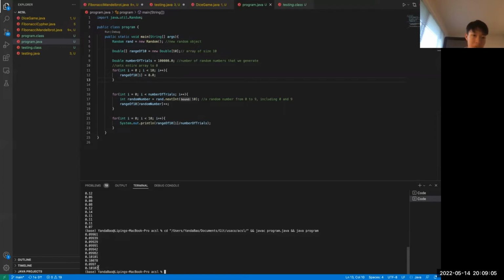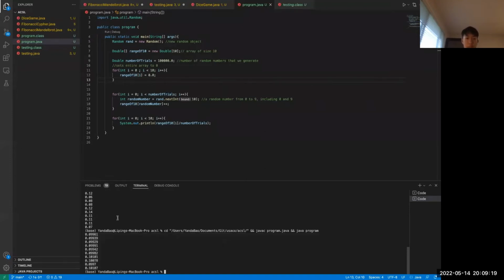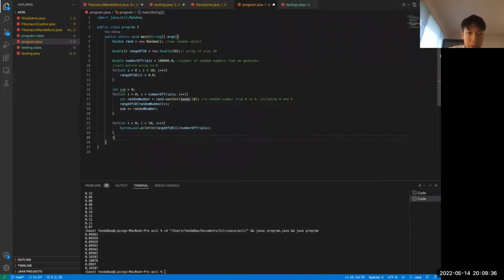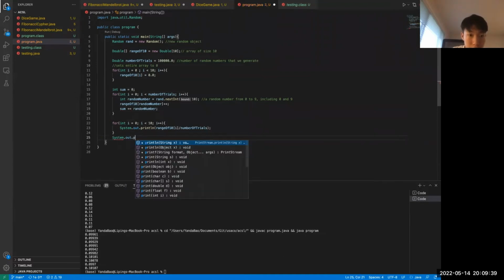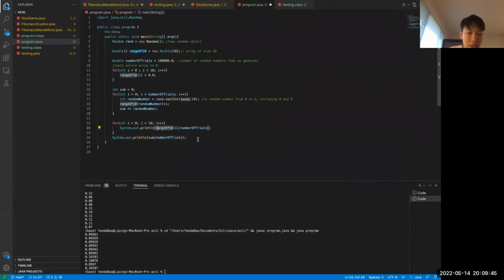And if you've taken a statistics course, you can actually calculate the mean and the standard deviation of all of this, and you see that it comes close to being a normal distribution with the mean being, say, 5. We can actually calculate the mean here if you're interested in that. Let's have a value called sum, and then at the very end, we can print out sum divided by the number of trials, and then we see what the mean value is for this.